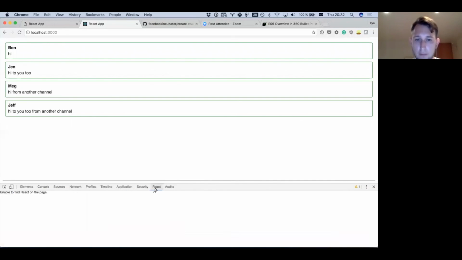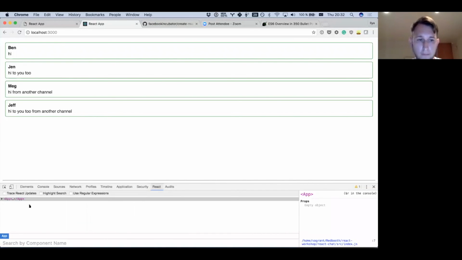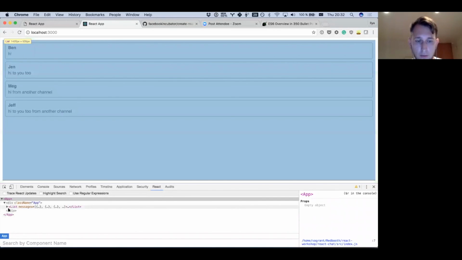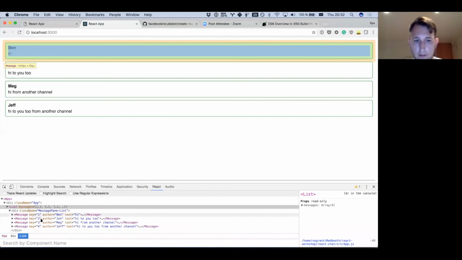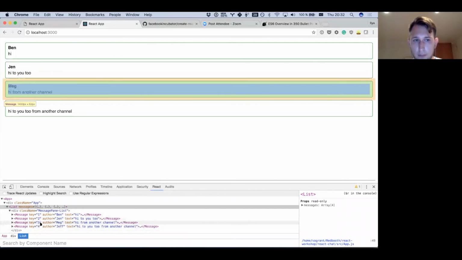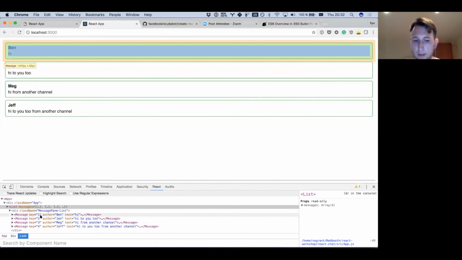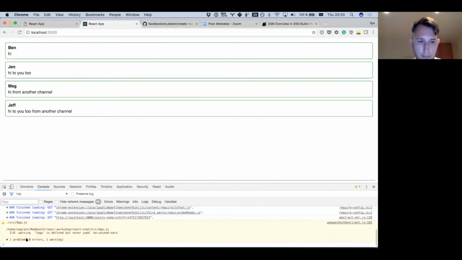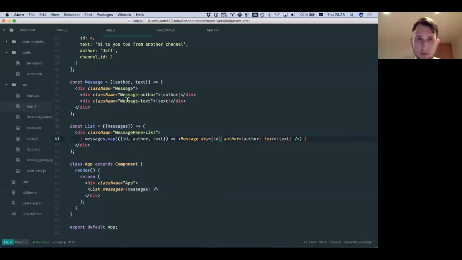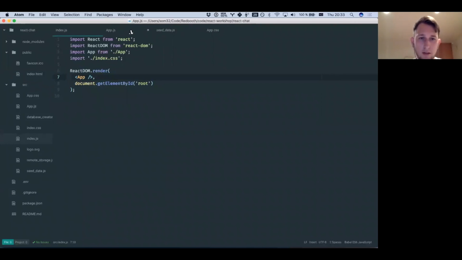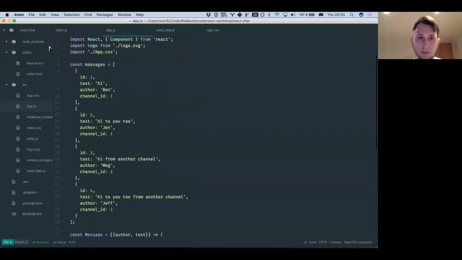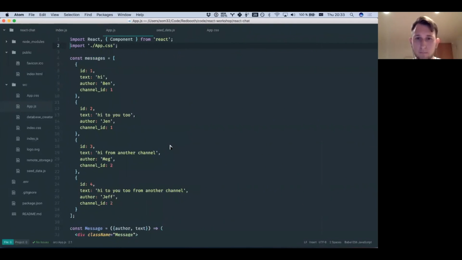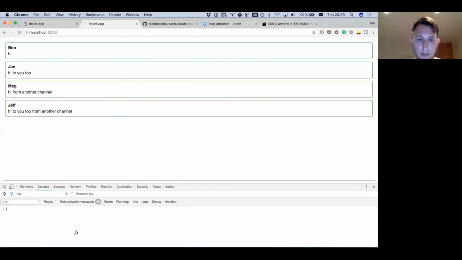If we go to the React tab in the Chrome extension, we can go through all the components here, and we can see that they now have special keys. Also, Webpack is complaining that we're not using logo because we removed it, so there's no need to import it at all. So now we finally have a clean console.